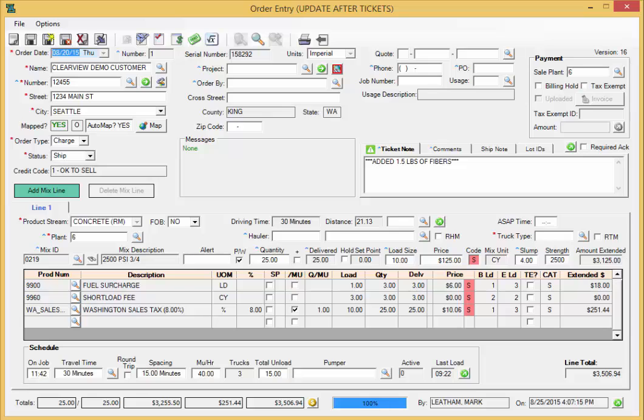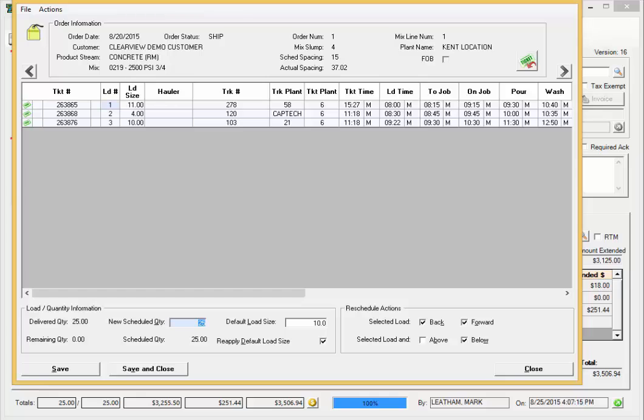First, let's add the manual ticket to the order. Notice that when you hover your mouse over the icons in the menu bar, tooltips appear to help you with your selection. To add a load, select the ticket icon and the load listing screen will appear.